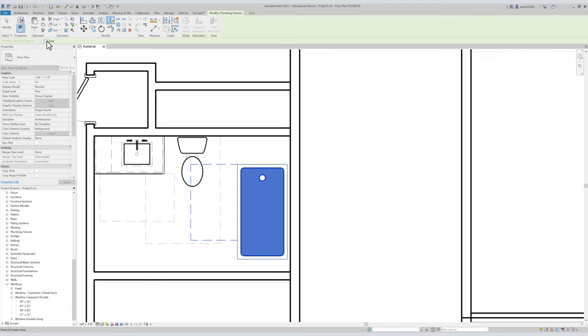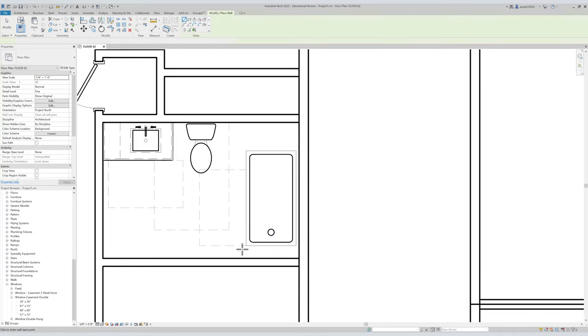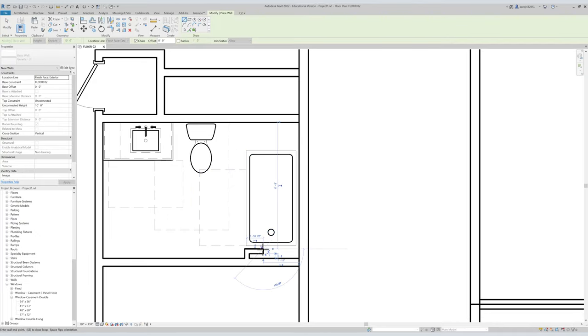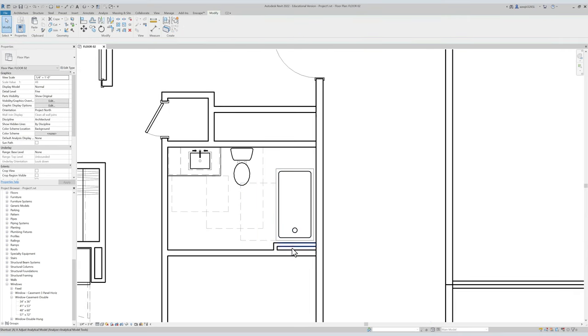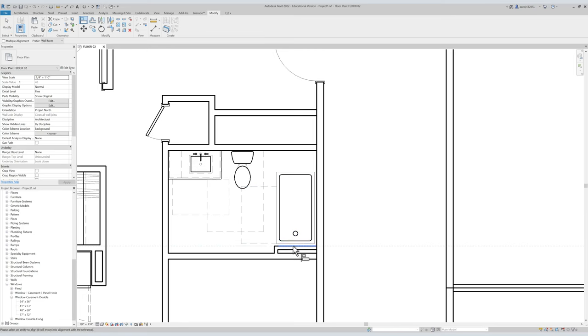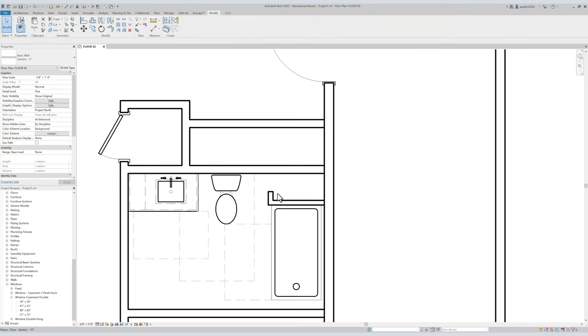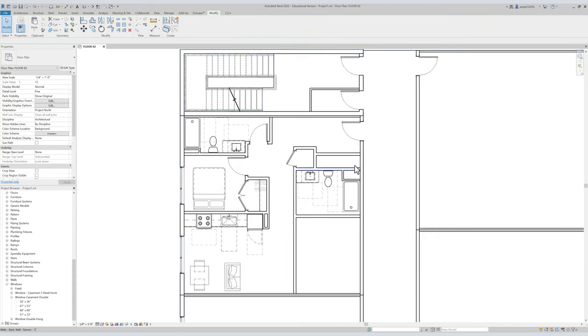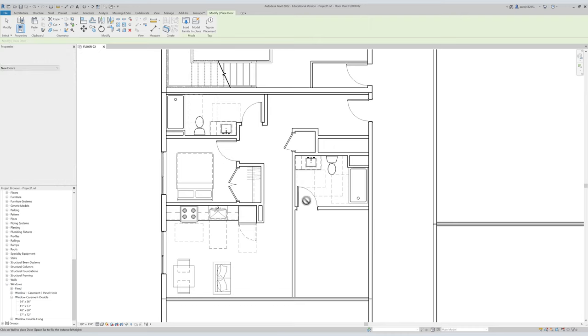M. Oh, copy's already selected. I could hit MM. Wall unconnected, thank you. MP, 2 inches. Okay. Alright, look at that. We got something happening here.